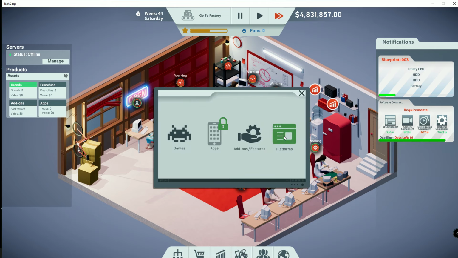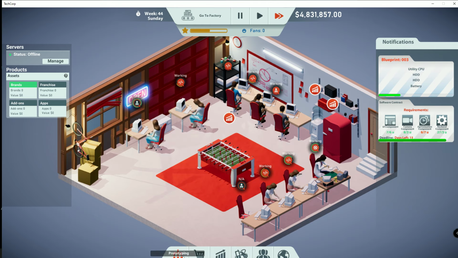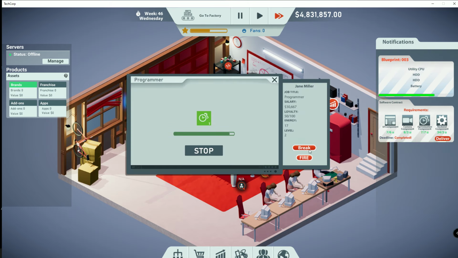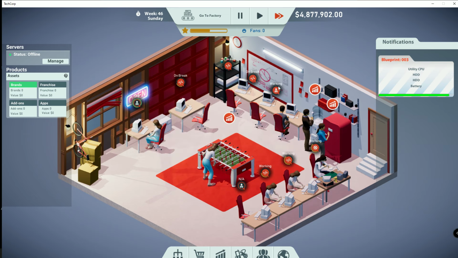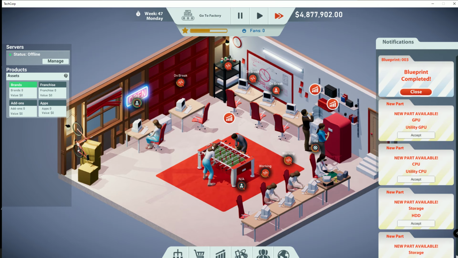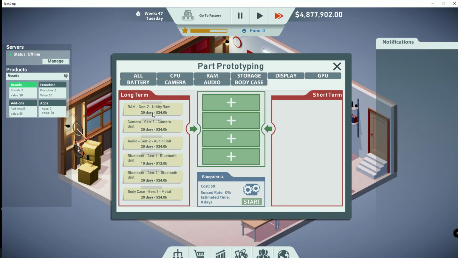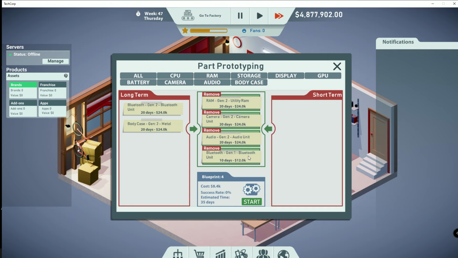Let's see here if we can... The thing is also, when you upgrade, you'll actually have to reassign all your employees to a new desk, meaning you have to buy everything new again. Man, we're so close, dude. Ha, fuck you. Close. Every time a blueprint comes up, we just keep doing it. Since we have $4 million, we can keep doing this.